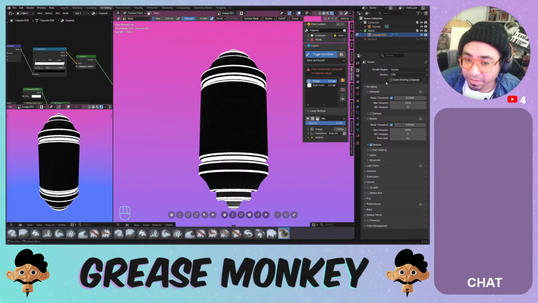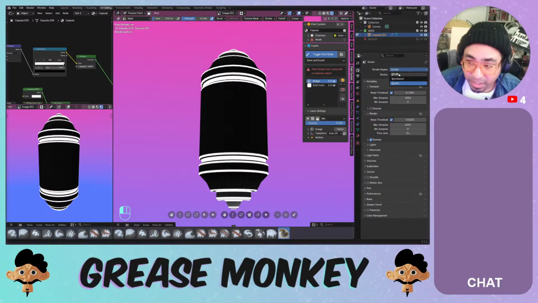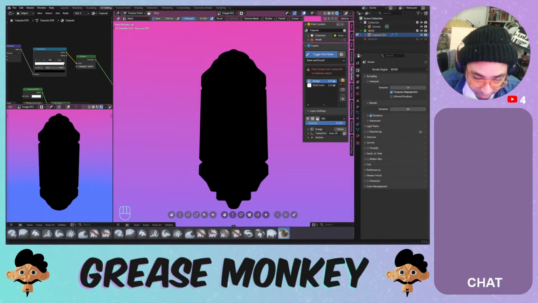What if we change to Cycles? Oh, you can see it in Cycles. Just really can't see it in Eevee. Blender shader edges Eevee. So it was an Eevee Cycles thing.